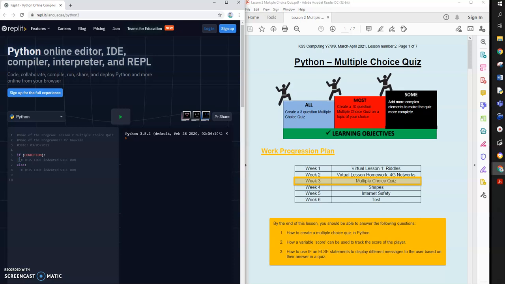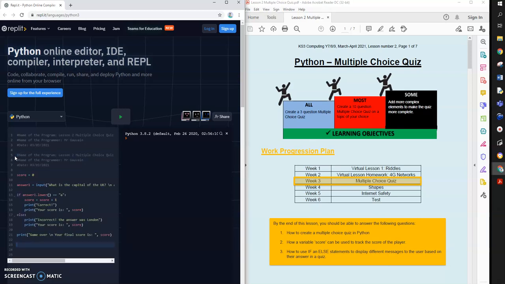If you want other code to run when the condition is false, you add the else keyword followed by indented code. I'm going to now paste the blue task that you will do today. And what we have is our if statement.